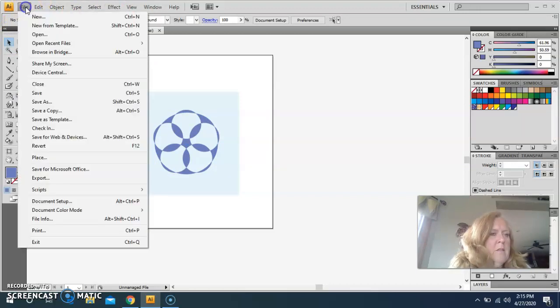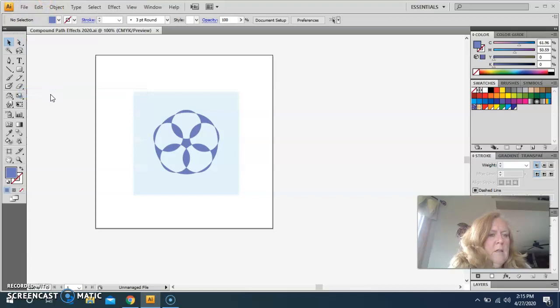So I'm going to save this. And this is what you're going to turn in today. Okay? Your compound path effects.